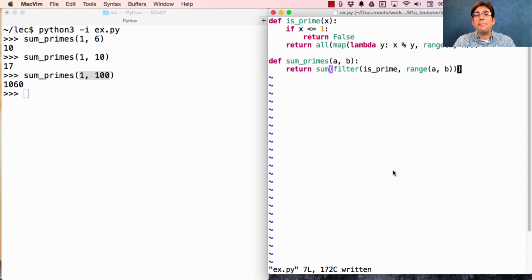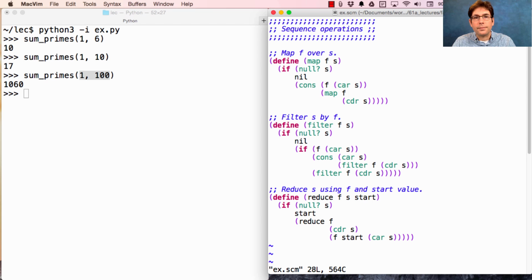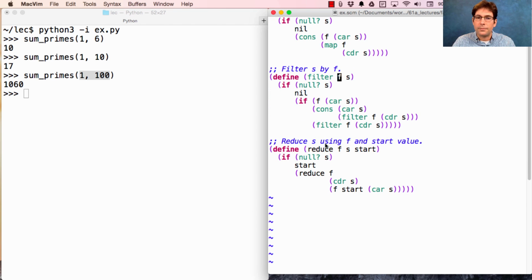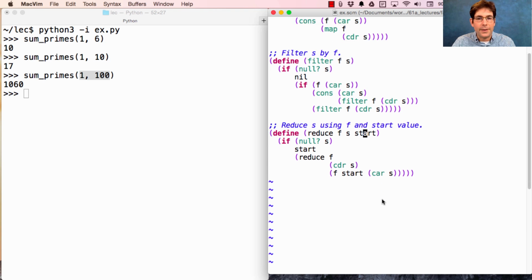Now I wonder if we can do the same thing in Scheme. Well, we can certainly take the same sequence processing approach using the tools we already have and the built-in list data structure. So here are the sequence operations we've talked about before. Map applies some function to every element in S. Filter keeps only the elements in S for which F is true. And reduce combines the elements in S using a two-argument function f, starting with the start value.